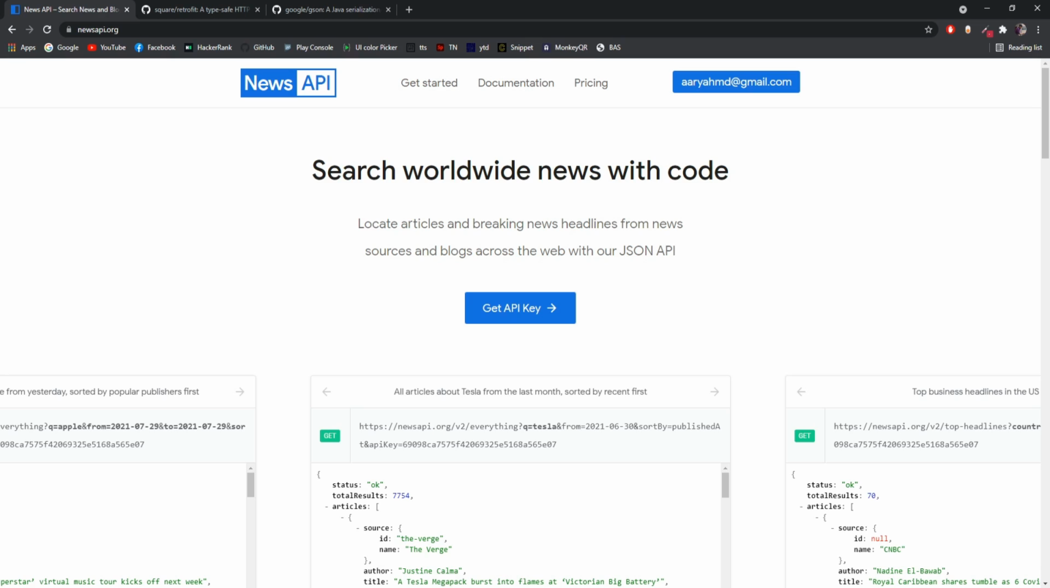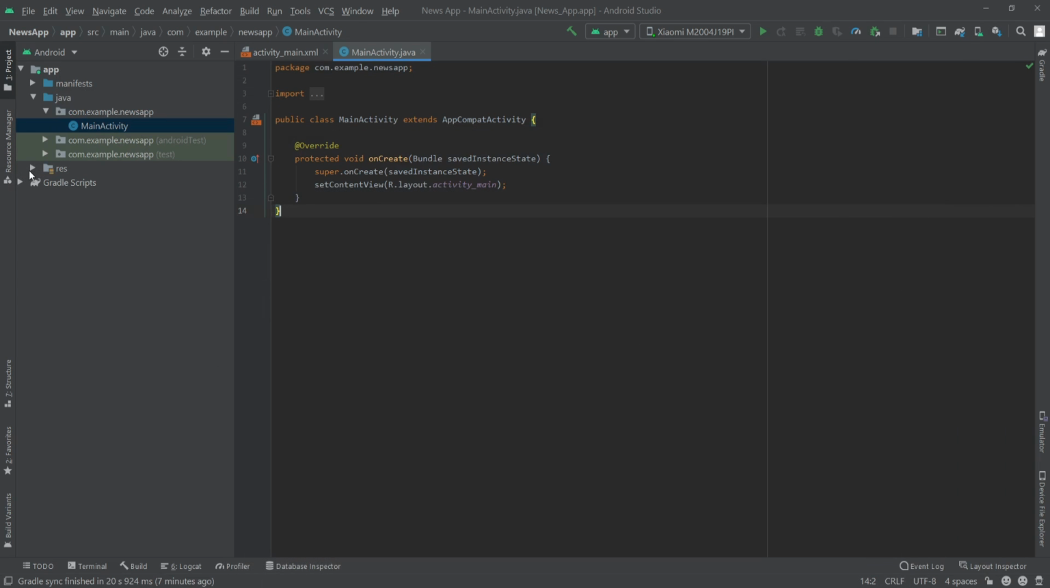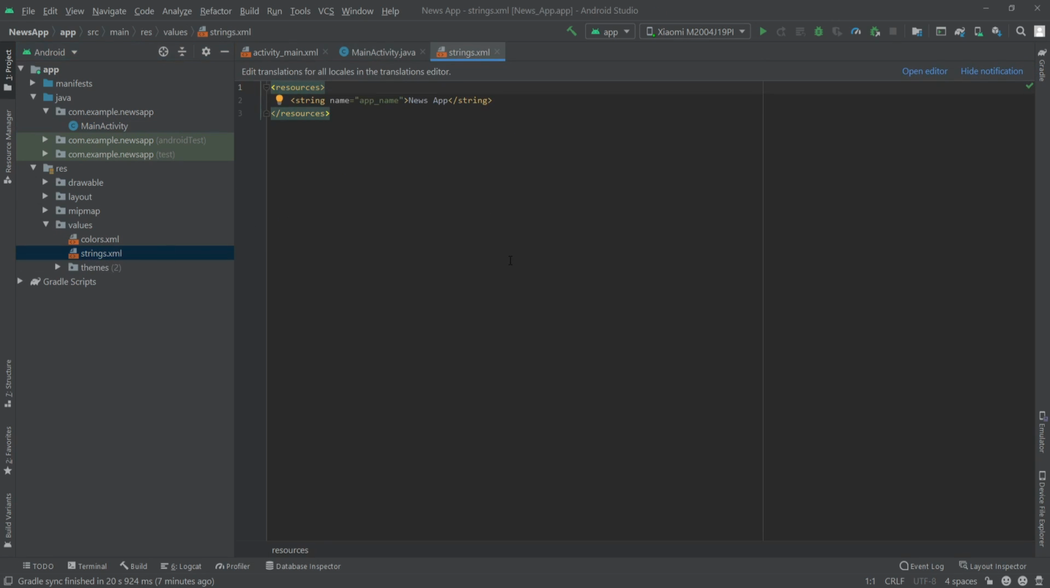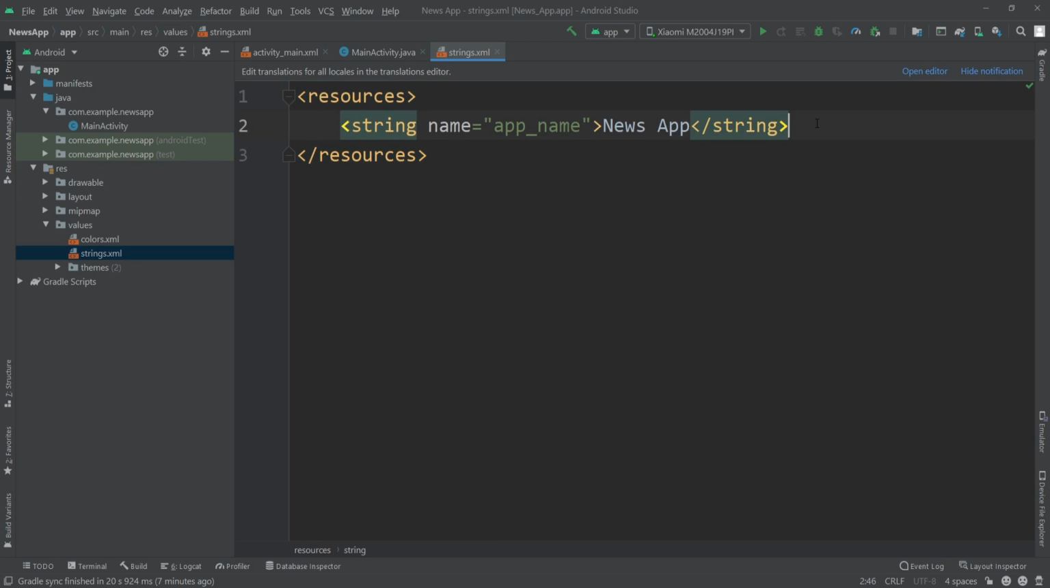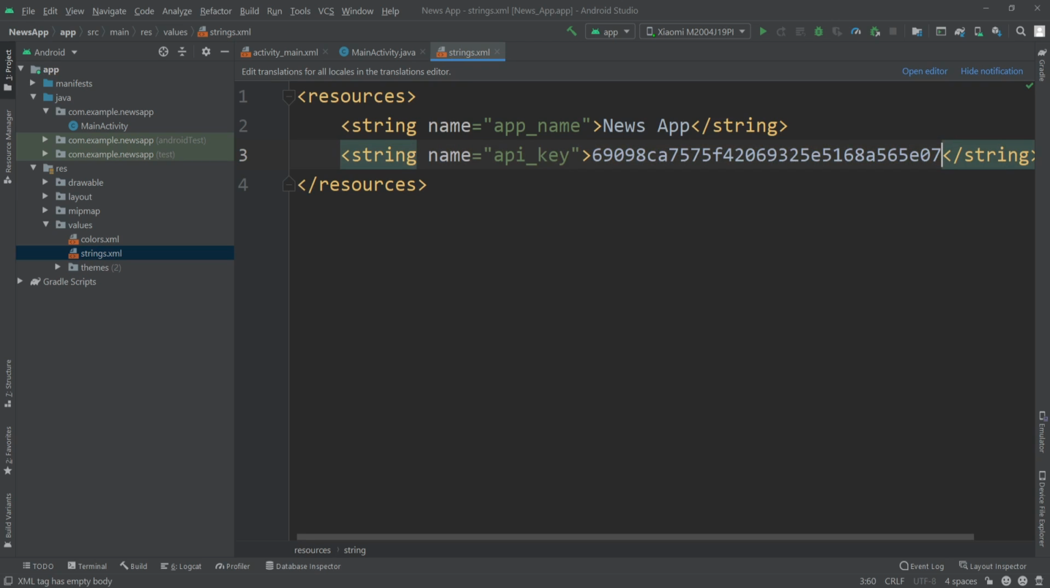After visiting this site, you have to create a free account here, and after creating that account you have to click on this get API key button. That will take you to this page, and there you can find your own API key. We just have to copy this API key and go back to Android Studio, and then open the res folder. Inside values we will go into the strings.xml file, and inside here, let me zoom in, we will create a new string. I'll name this API_key, and inside this we will paste the API key that we just copied.